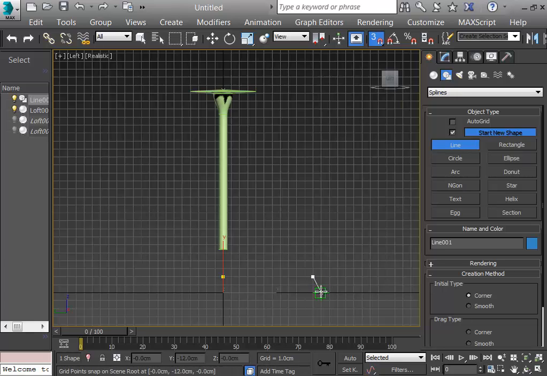1, 2, 3, 4, 5. Okay, 6, 7, 8. Here it is. I draw the sides of the pot. Now what I will do, I will just make it refined, so it will have a smoother look.